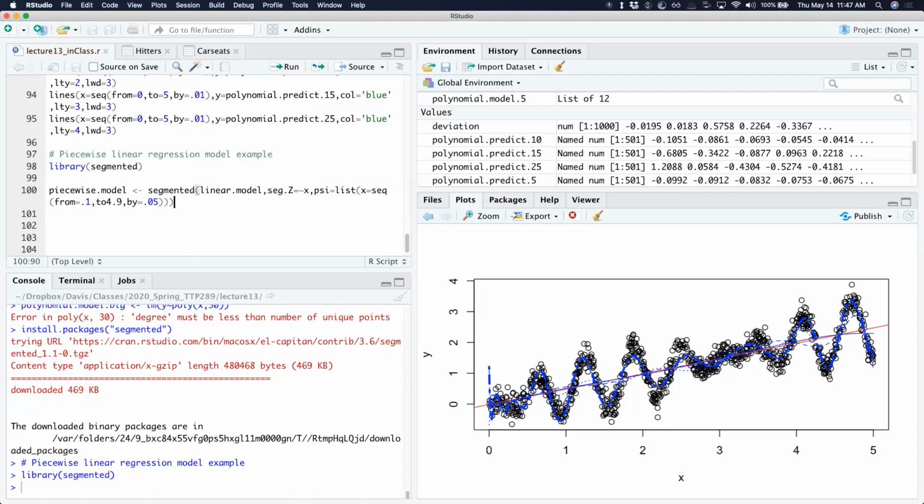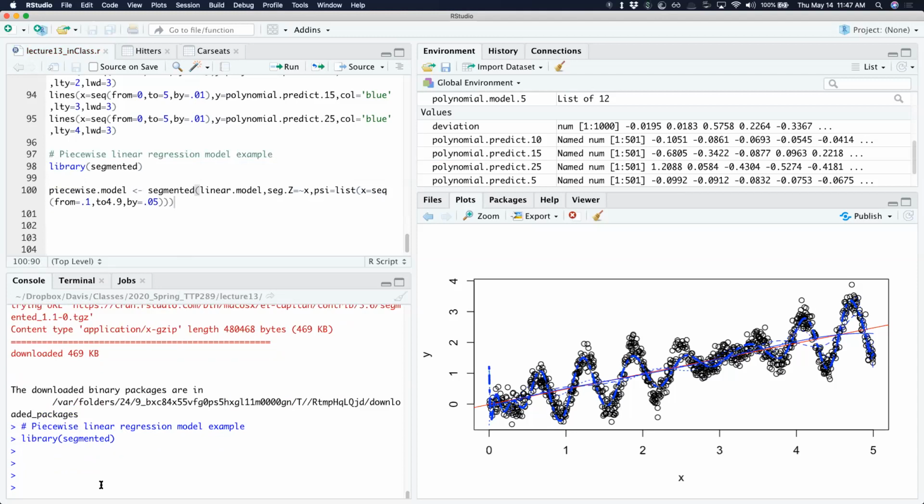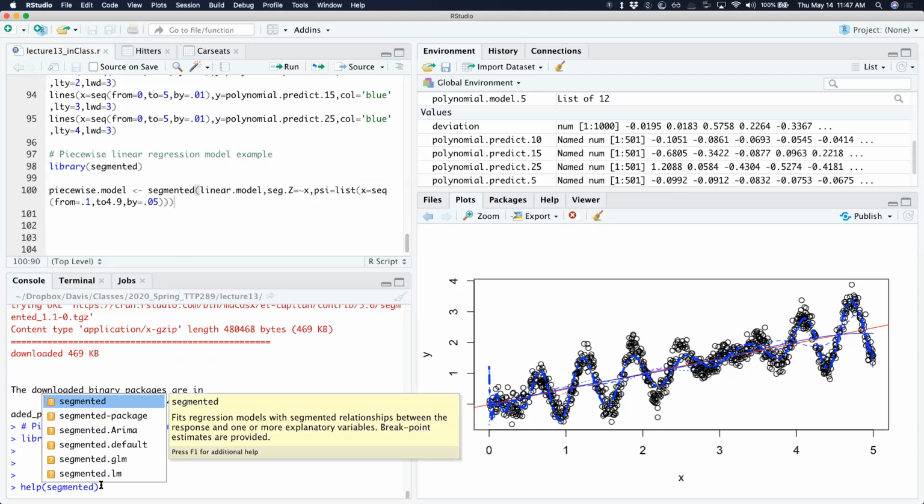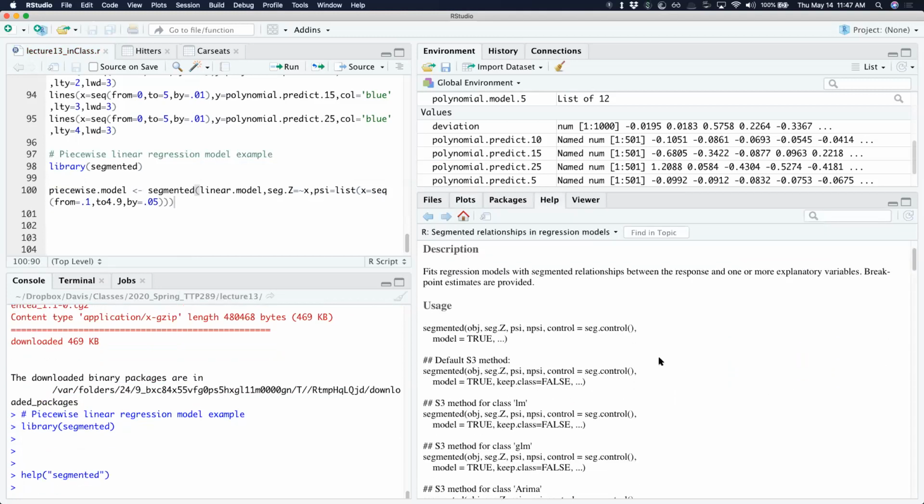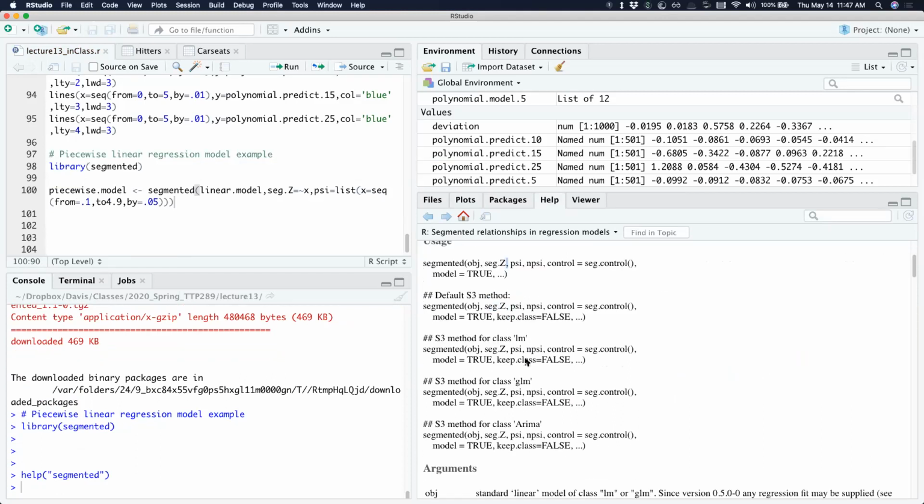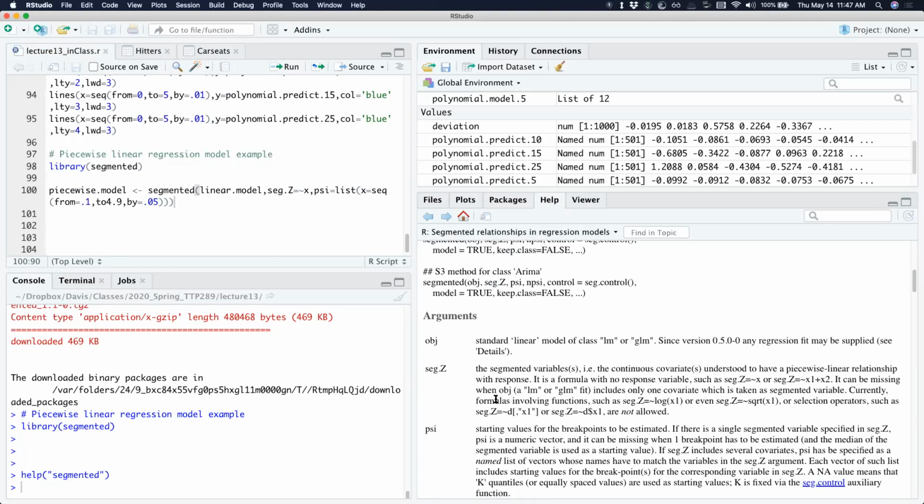Okay, so let's go on over to this. So you'll note that there are a couple unique function inputs here. The first of which is seg.z. So this is the segmented variable.